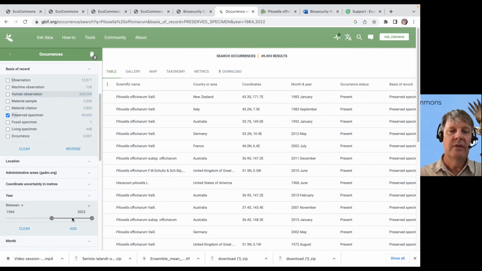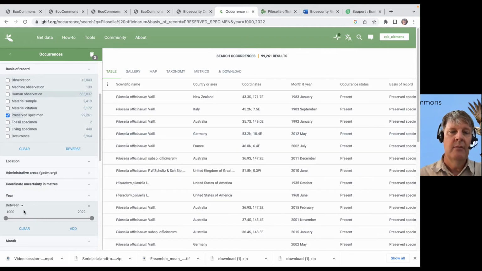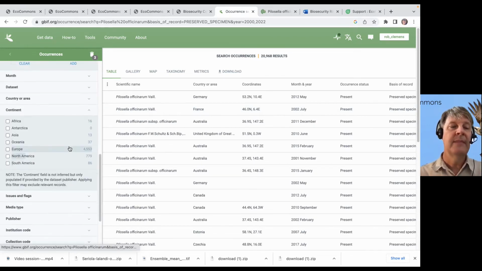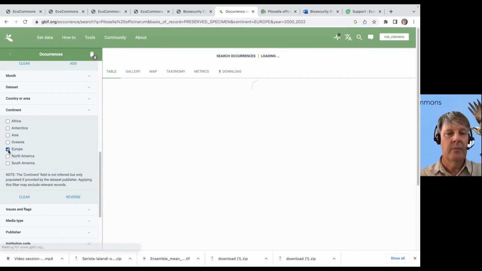You might only want to use recent records, right? If we use all of the records, we're going to get a bigger data set. But if we only want to use recent records, we're going to get a smaller data set. So you can filter these things. And maybe we only want the European data. Again, if you're generating a species distribution model, there's two schools of thought. You can build a species distribution model using the species' native range. So in that case, we select Europe.